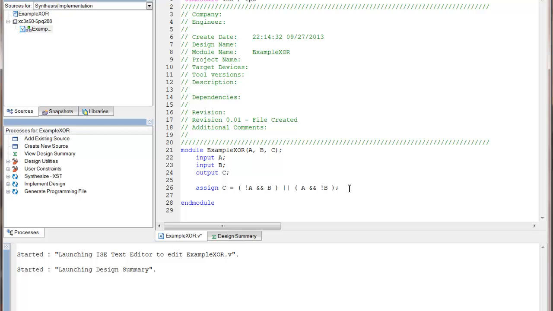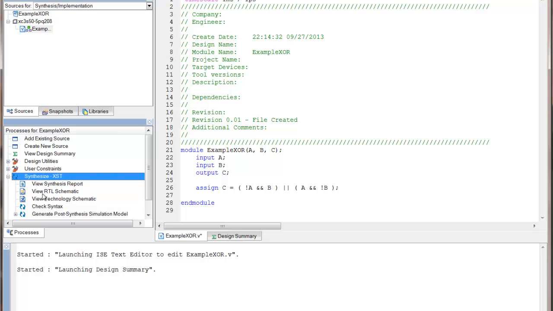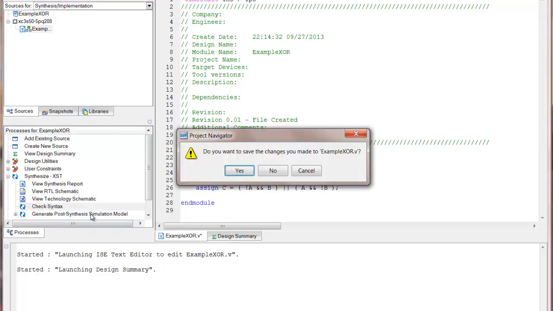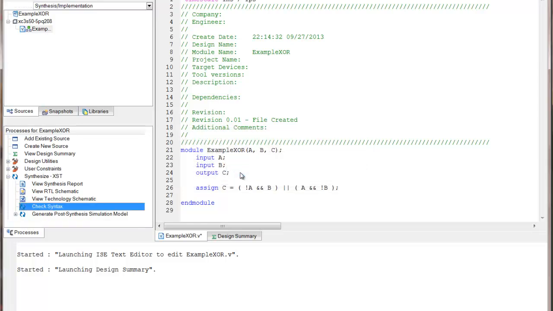So what I'm going to do is check my syntax. Over on the left, we see a bunch of different options here under processes. Here we see synthesize, XST. I'm going to expand that a bit. And one of the options is to check syntax. If I right click and choose run, it will of course remind me that I do need to save, so I'll do that.